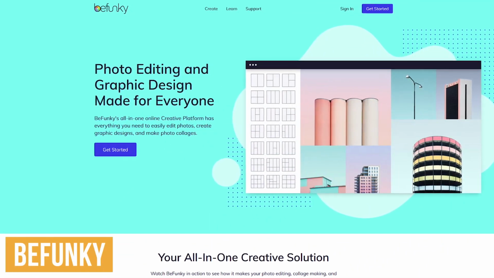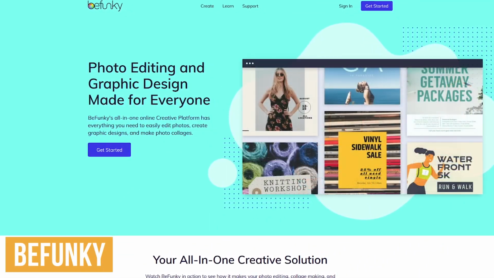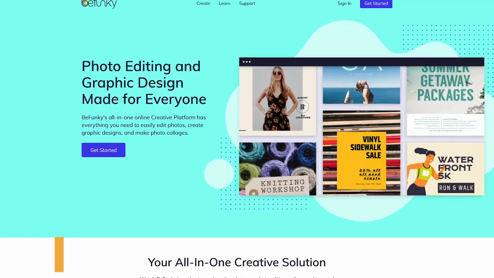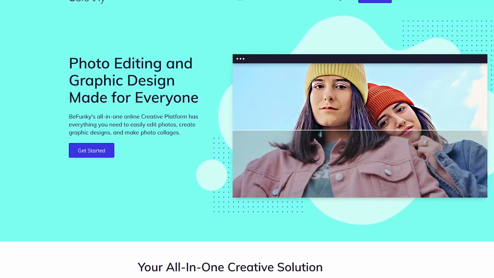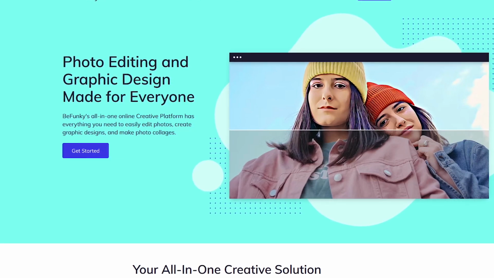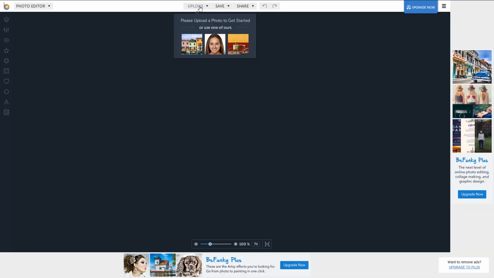BeFunky is a photo editor that is very similar to Pixlr, PicMonkey, and the others I've shown you in prior videos. Some of our viewers in the comments said they preferred BeFunky to those others, so I'll share this with all of you. You have the option to upload one of your photos or use one of theirs. I'll select one of theirs for now.